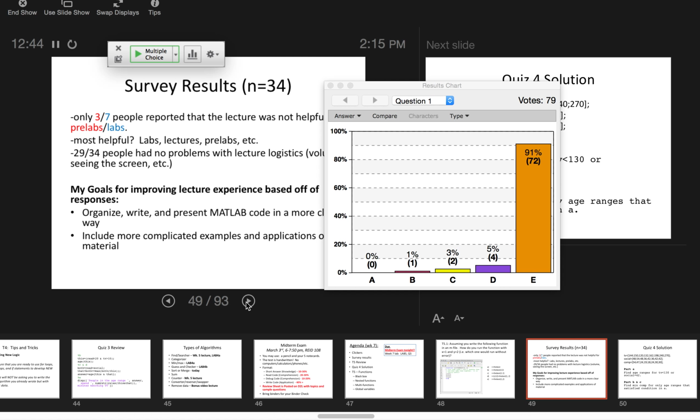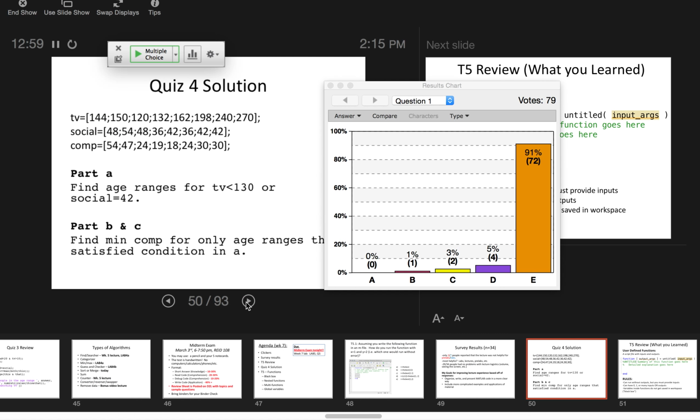And then overwhelmingly, you guys wanted me to do more complicated examples in lecture, or less simple examples. So I'm going to try to incorporate more complicated examples into the lecture as well. So first thing I'm going to do today with that is go through the quiz 4 solution a couple different ways. For this one, I'm actually not going to retype out the code. I have it prepared and I'm just going to show it to you on the screen. And I'm going to run it so you can see what it does each time.